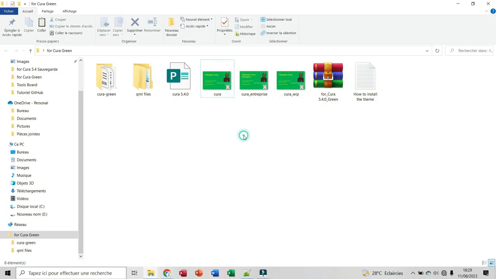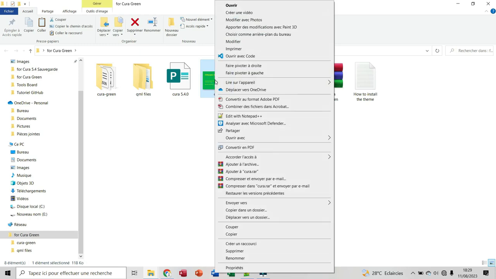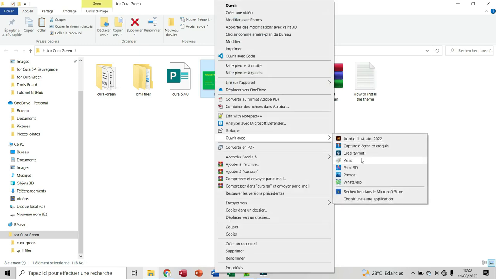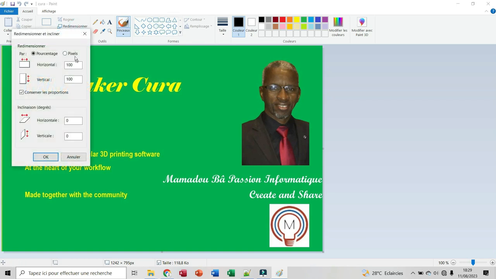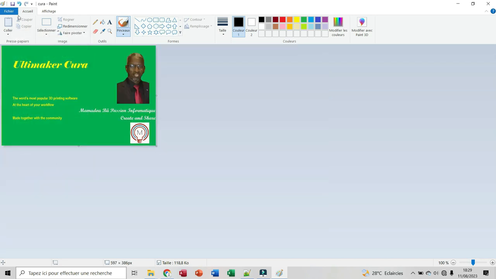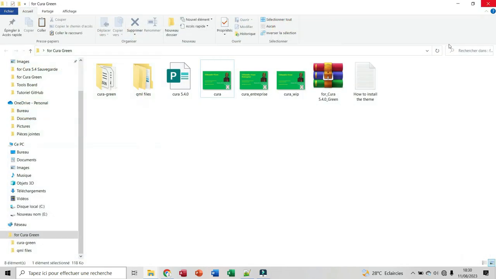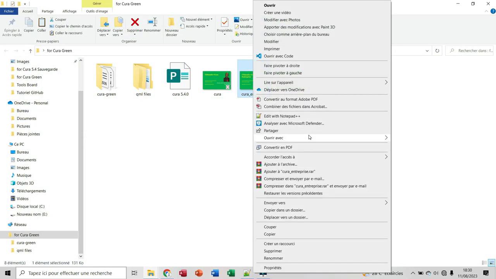There it is. Now I will need to resize the pictures. I will open the first one with Paint. Then I click on Resize. I select Pixel and I uncheck Keep the Proportions. Now for the horizontal I type in 597 pixels and for vertical 386 pixels. I hit OK. I save it and I close it.